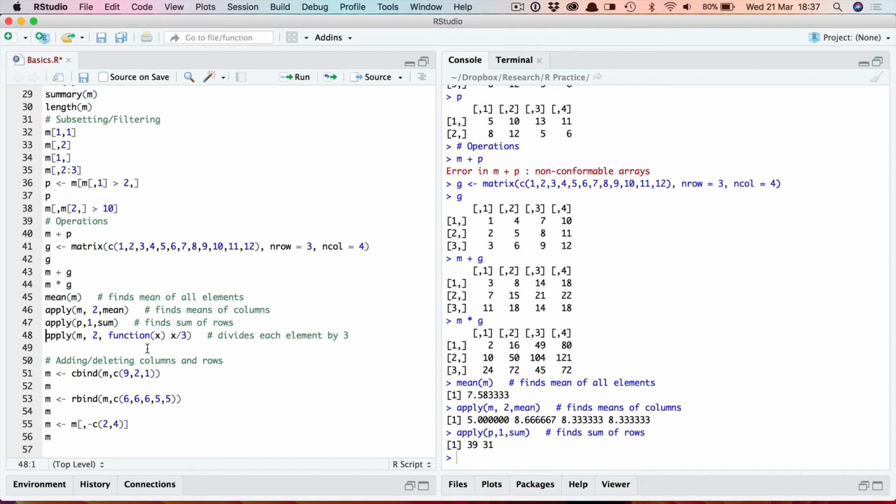Now the way I do that is I indicate that it's my own function by using the word function, and then in brackets x. You can put any letter there you like. Obviously don't use one of the letters you've used as one of your variables. So if you don't use x for anything, you can use x here. And then I'm telling it what to do. So x here stands for every value in the column, each value in each column, which I'm dividing by 3.